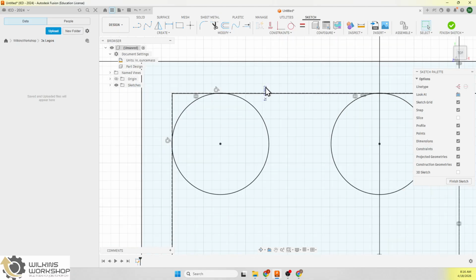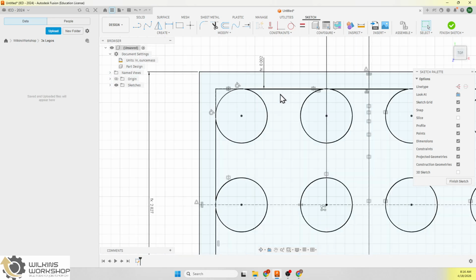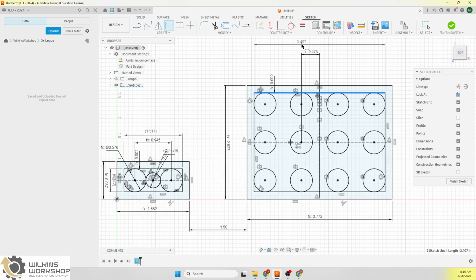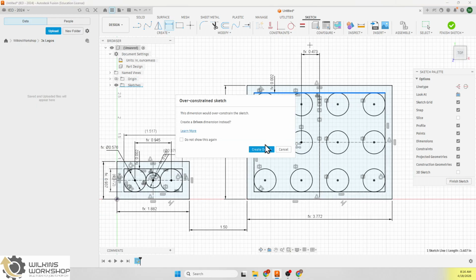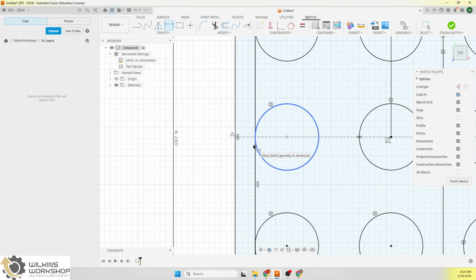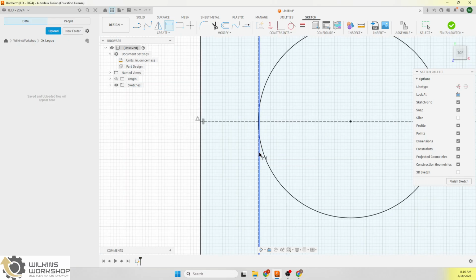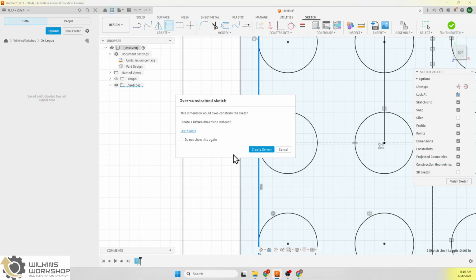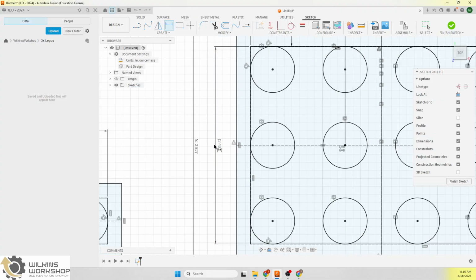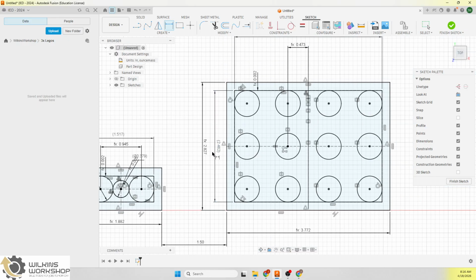That squeezes that in. Again, I can show this up here. And then I'm going to hit dimension, and I'm going to show these dimensions. This one right here. So when I'm checking my parts, these are the numbers I should have for the underside.